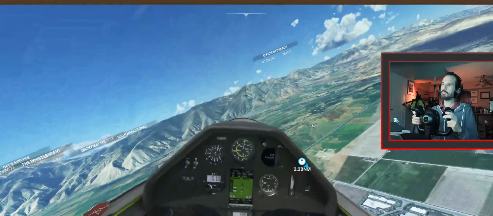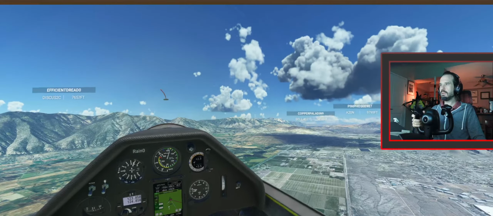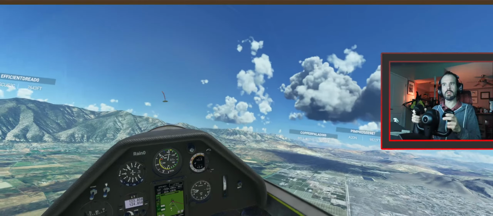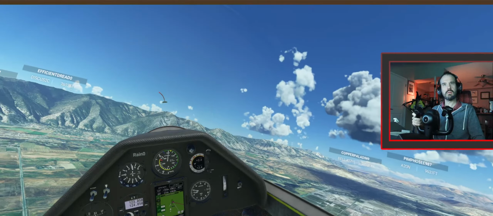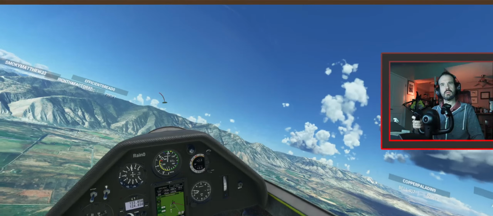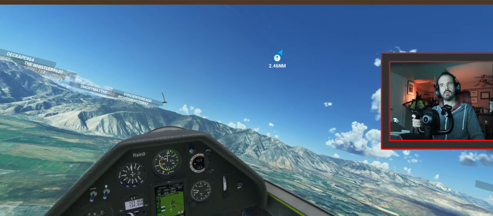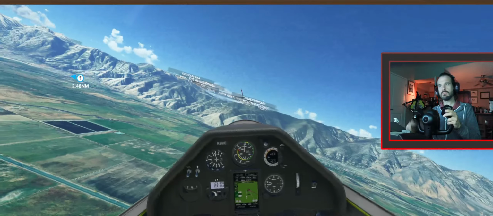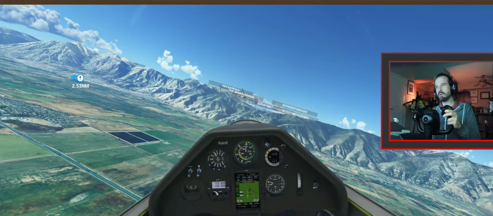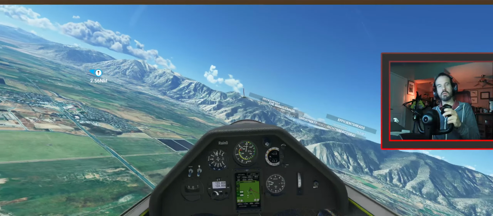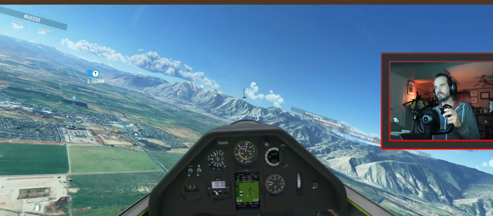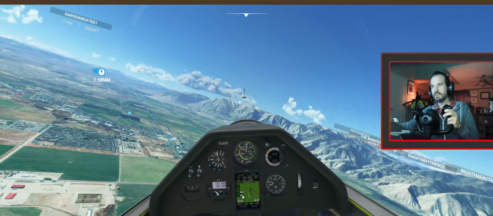Oh, there's a big old cloud behind us. You see that big cloud there? Or maybe I'm in lift right here. Oh yeah, look at that. Oh, that feels counterproductive, but let's try it. Well, I'm in lift right here, right back here over the end of the runway. It's not super strong, but it's going up. Okay.